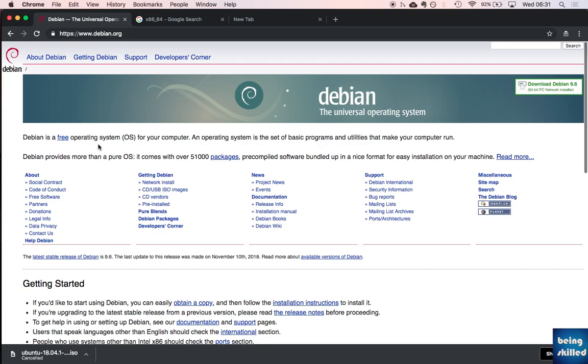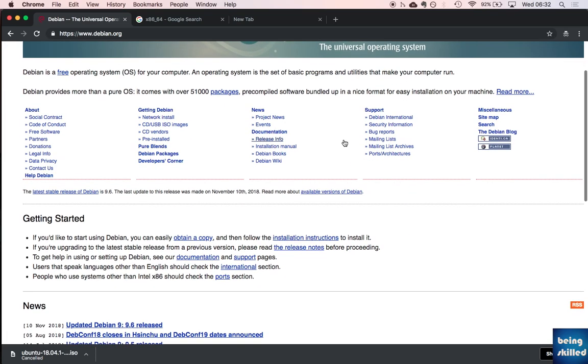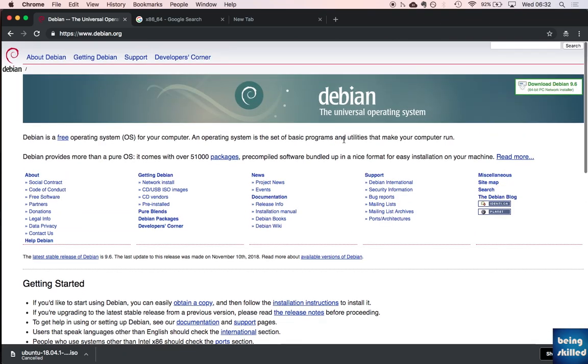Debian provides more than a pure OS. It comes with over 51,000 packages, pre-compiled software bundled up in a nice format for easy installation on your machine. So basically you are getting a lot of functionality when you use Debian, and that makes it super powerful. A large portion of web servers are using Debian as the de facto operating system. So Debian is just brilliant for your personal use as well as for your work use.